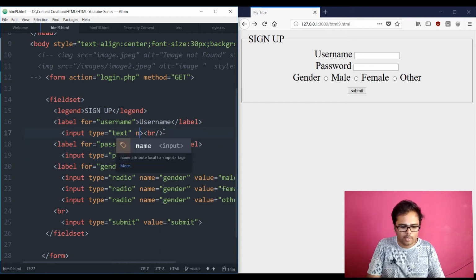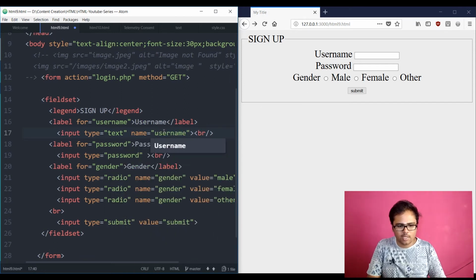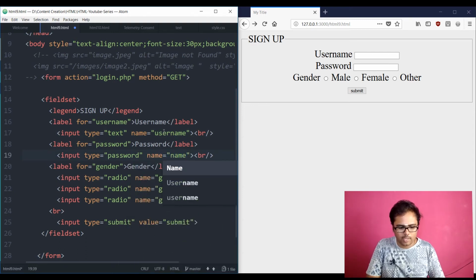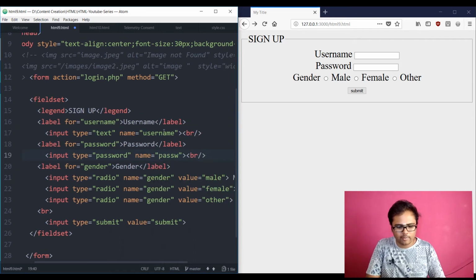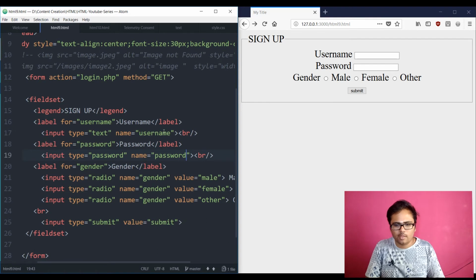You remember the name attributes are very important. This is going to be username and this is going to be password, else they're not going to get submitted to the PHP form. Remember that. Sorry, it's not name, it's password. You could call it anything, but okay, save it.